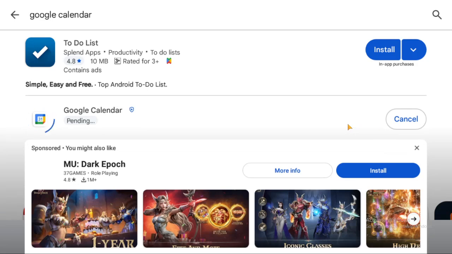Next, you'll notice the install button prominently displayed. Go ahead and tap on it, triggering the download and installation process. This may take a few moments, so it's the perfect time to grab a cup of tea or stretch your legs. The app will automatically handle the installation after downloading.